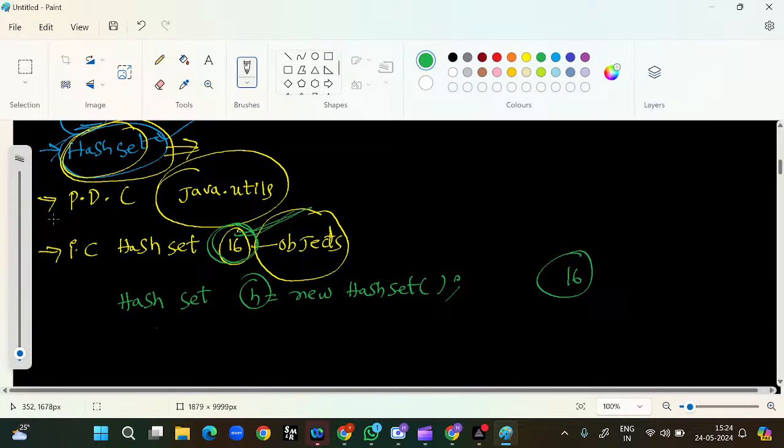For example, if I want to add the values, h.add(100), and next h.add(200). My requirement is I want to add these values to the HashSet. How is the data organized internally? It will be stored in the form of key value.